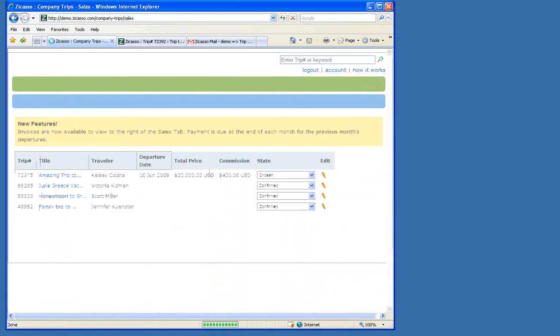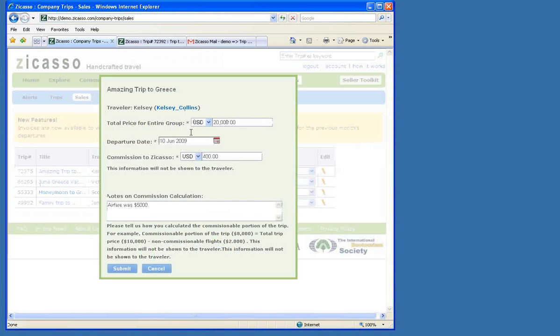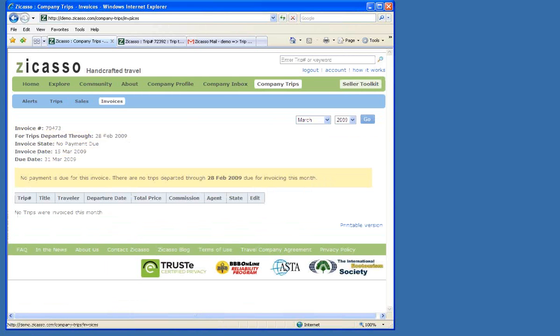For any sales, you'll get a notice once a month saying that you need to update your sales information. You can do that by clicking on this pencil button here on the right, and you can fill in the total amount for the group, the departure date, and the commission to Zocaso. If there are any notes, such as non-commissionable items such as airfare, you can include that in your notes on the commission. Once a month, we will invoice you for departures from the previous month, and the invoices are due at the end of the current month.